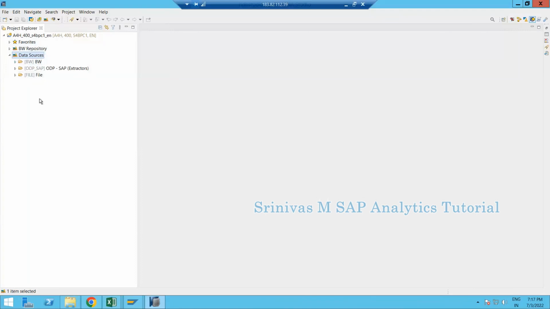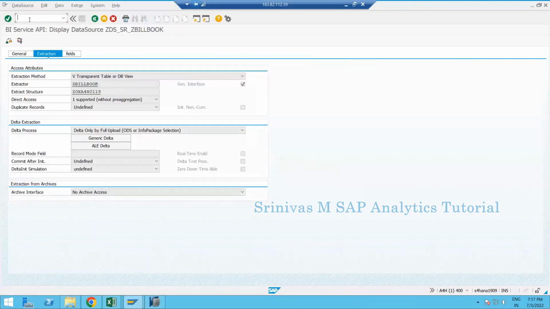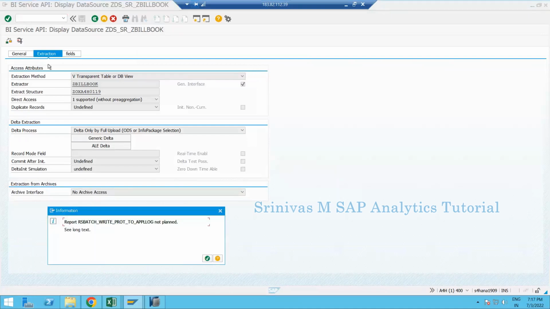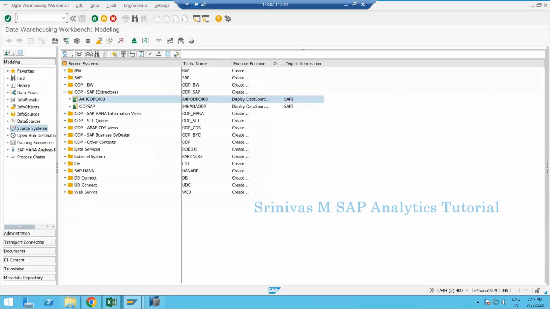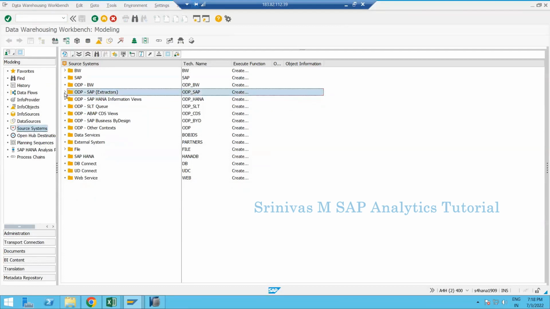here. But in BW4HANA, let me open the BW system once here, and let's go to RSA1. RSA1 is nothing but the BW workbench, the data warehouse workbench. On your BW system, you need to open RSA1. On your RSA1, if you go to this source systems tab, here you can see the different kinds of source systems. On BW4HANA, from the HANA database point of view, we can bring data sources to BW in two different ways.